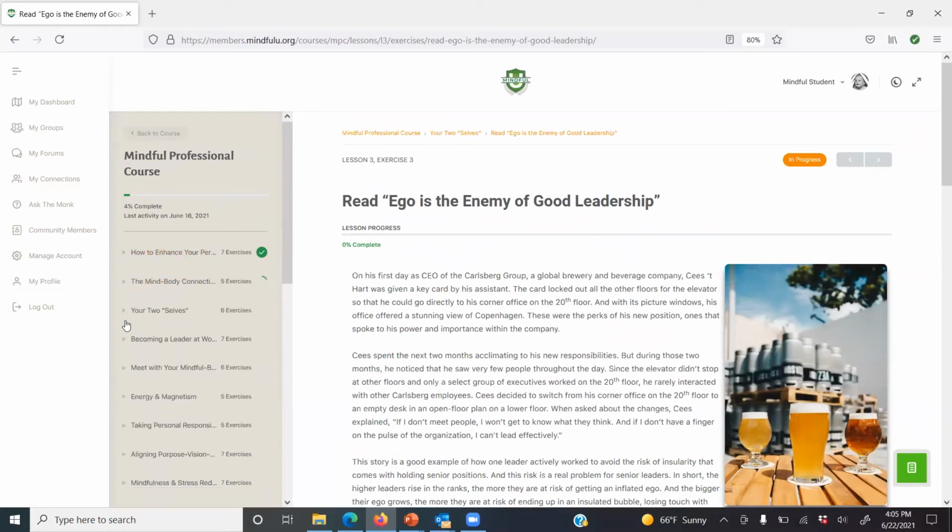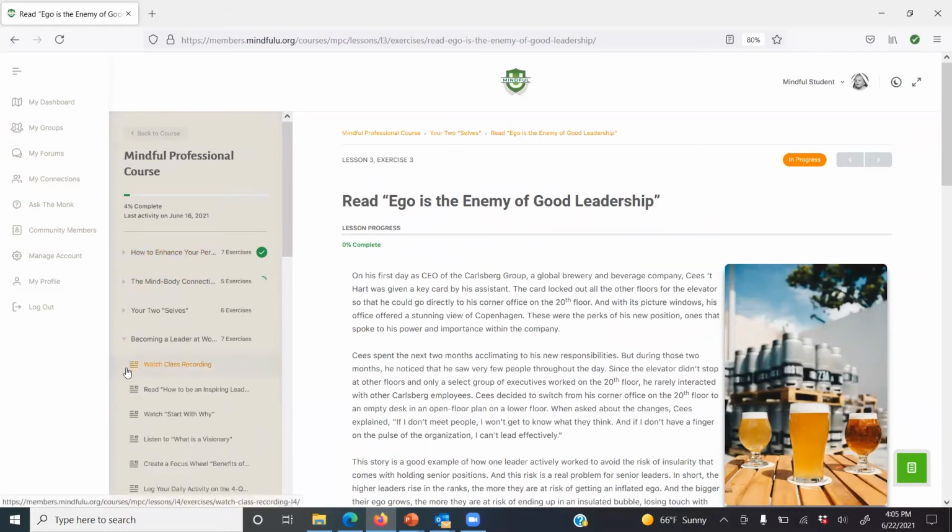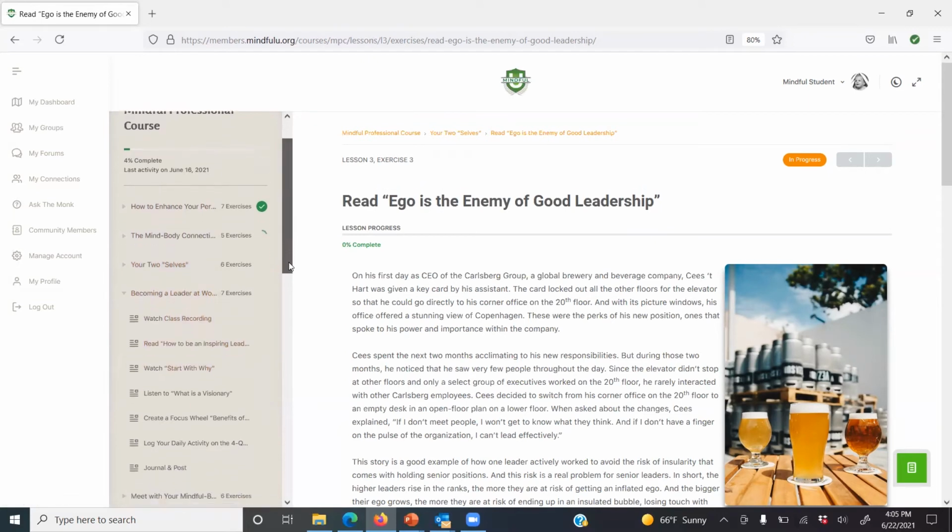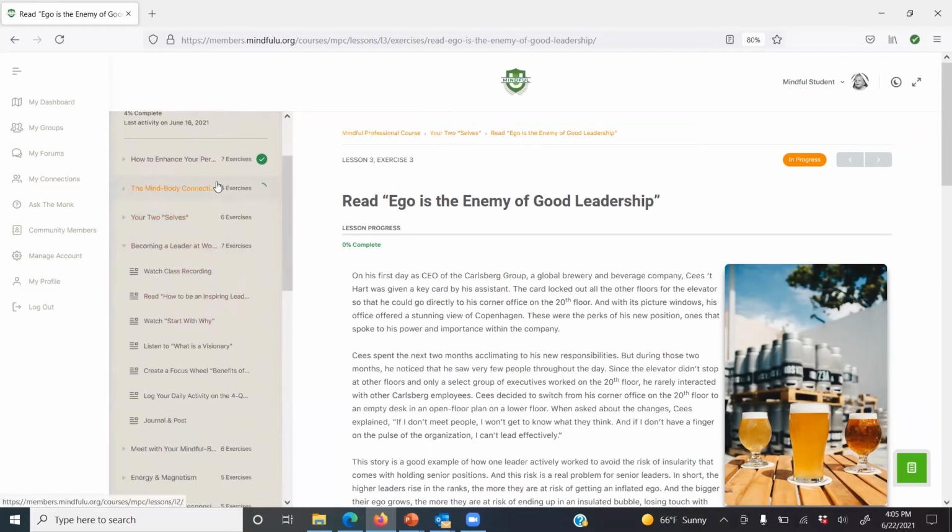And as you can see on the left-hand side, you can go ahead and see what's available. And then by marking each one of these exercises, you're earning points towards your certificate of becoming a certified mindful professional. Okay, now we're going to move on to groups.